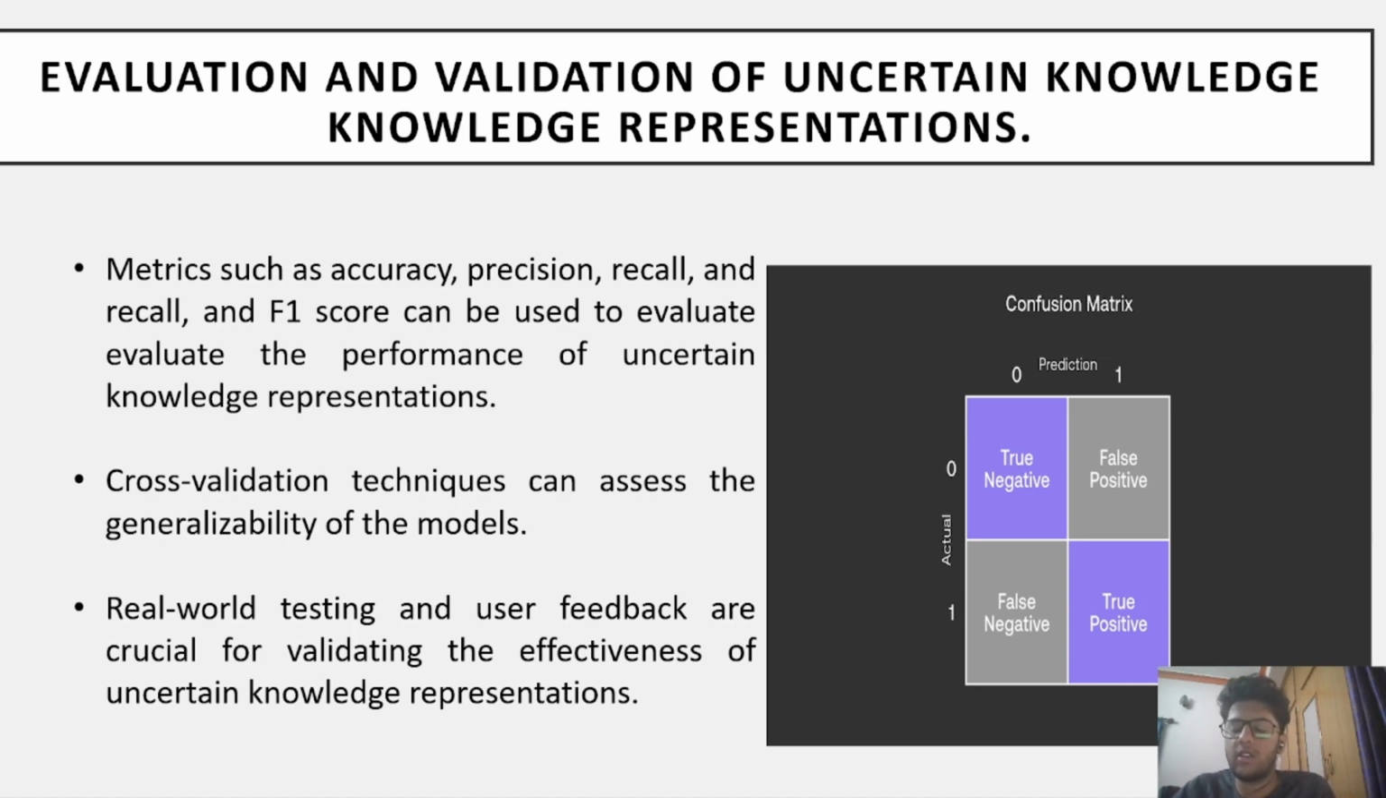On the right hand side, you can just see a confusion matrix, wherein the number of states can be predicted for true positive, true negative, false positive, and false negative for any particular scenario. And the confusion matrix is one of the methods inside evaluation.